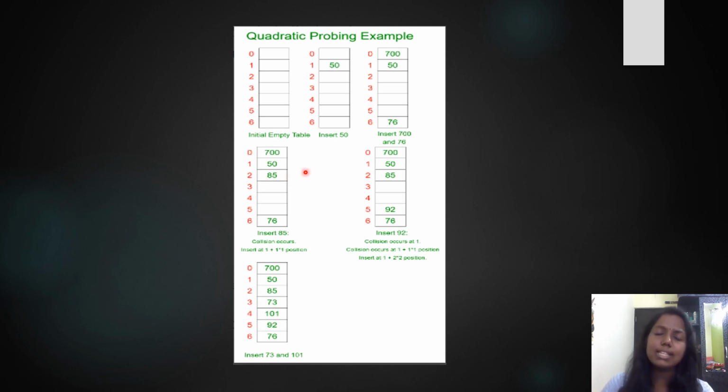This is basically a formula: the original hash value plus i into i, where i is 1, so 1 into 1 gives us 2. Now on insertion of 92, again it maps to 1, but that is full, so i is now 2, and we say 2 into 2. 2 into 2 is 4, 4 plus 1 is 5, so we insert it there. Now we insert 73 and 101, which occur with no collision.